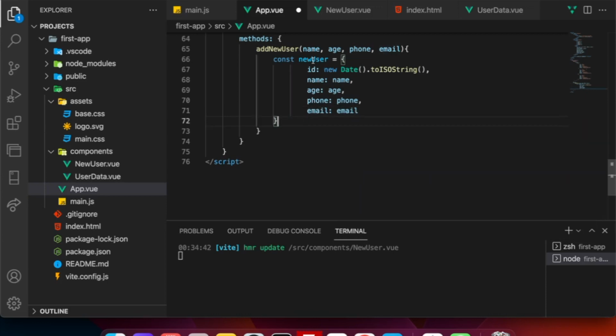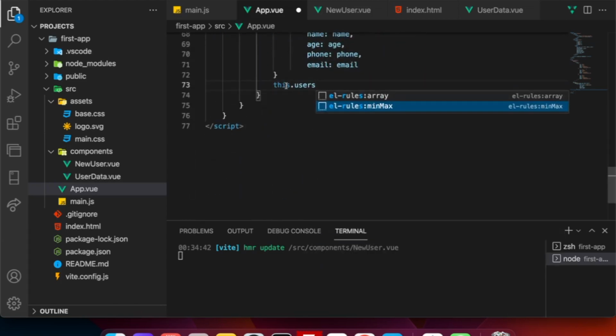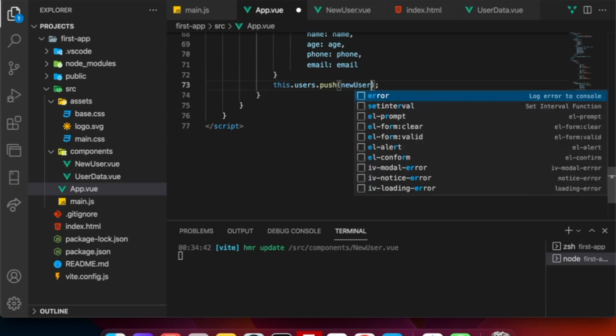So now once we have this ready, what we need to do is we need to push this object into the array. So this.users, users from here, dot push, and then newUser.